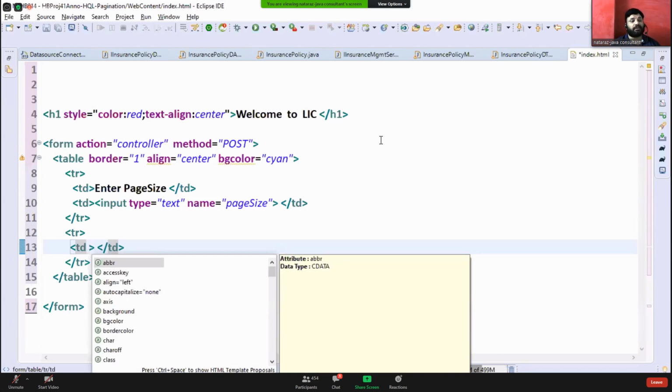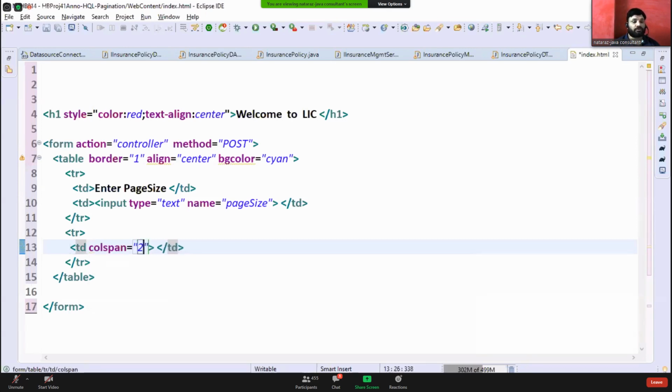Call span is equal to 2. Input type is equal to submit. Value is equal to generate report. I'm giving a name for this also. Yes, one submit button I have given.